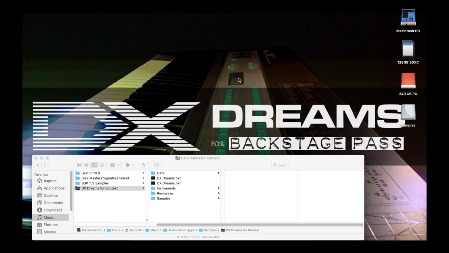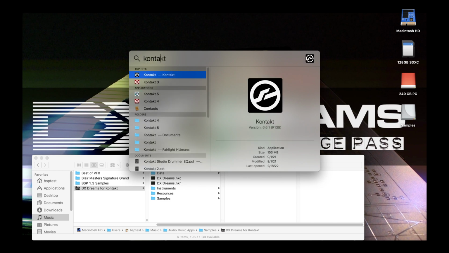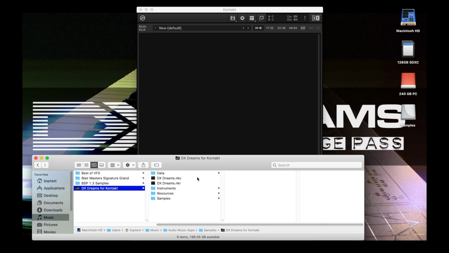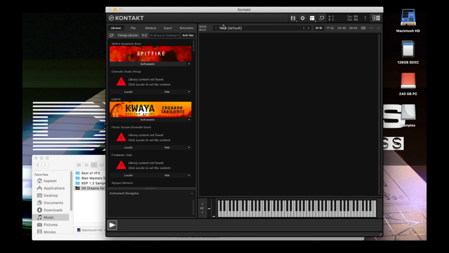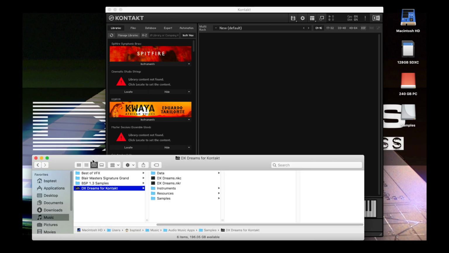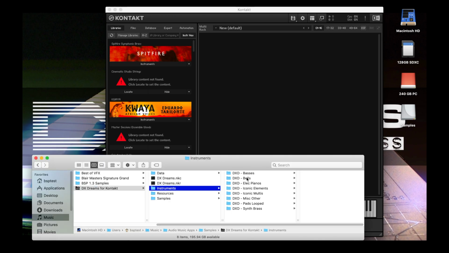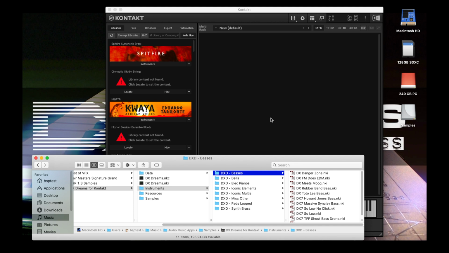Okay, so now you can open Kontakt. So now, before you open any sounds, note that because DX Streams is not an encoded library, you will not see it in the library browser over here. So the way you load things is simply by drag and drop. You go into each folder and drag and drop them.